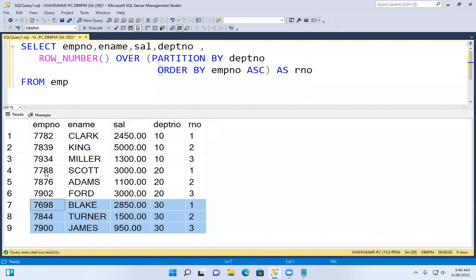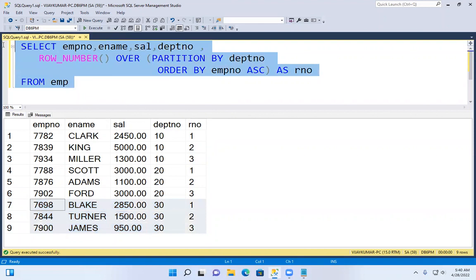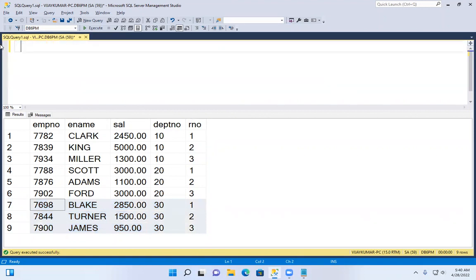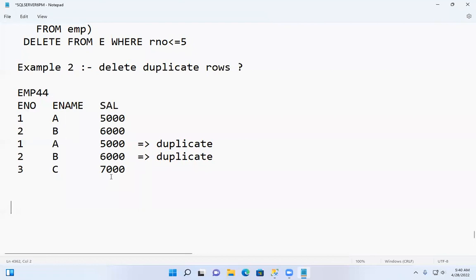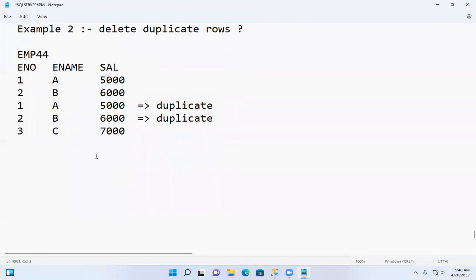Now the row numbers are within the department in the table, not in the whole table. Use the same logic here. Understood? Now tell me how, what we have to write. Step 1: find the row numbers. Generate the row numbers within the department. Then tell me how to generate the row numbers within the department.